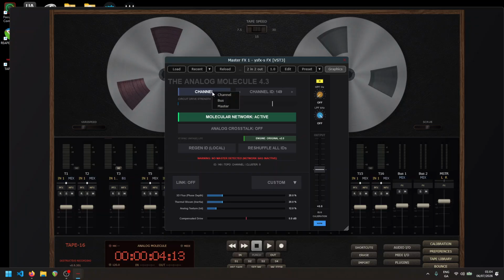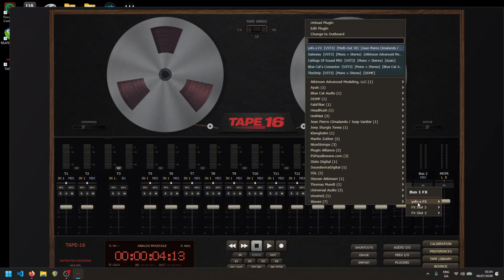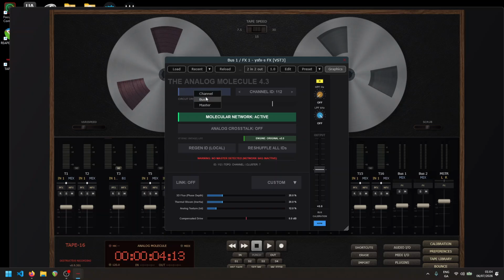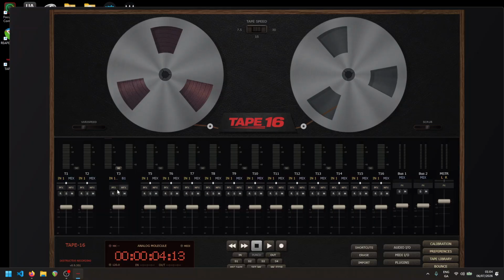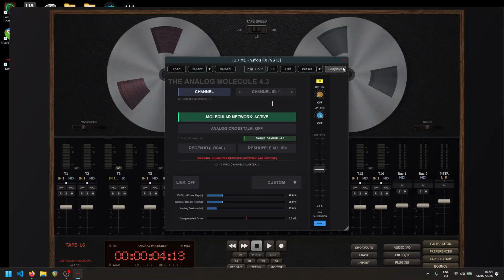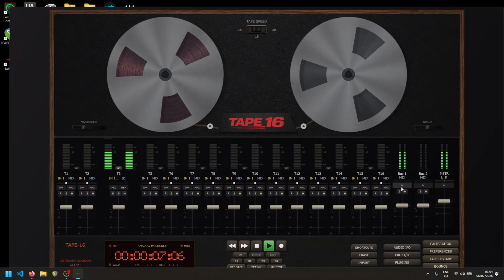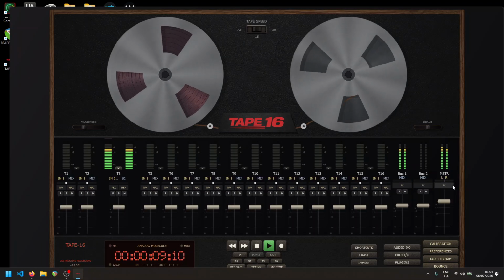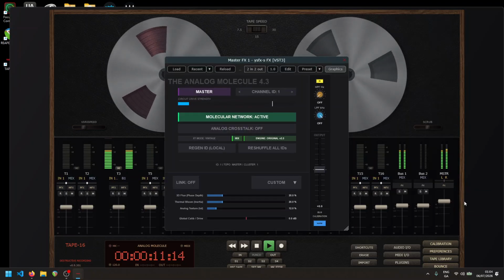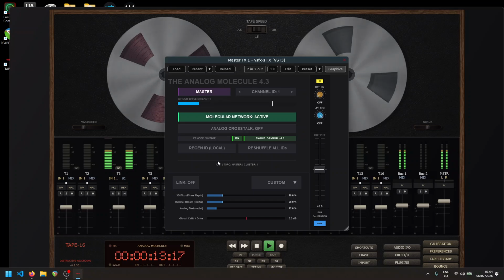This one, look at this one. That's supposed to be on master. The bus is supposed to be on bus. And the channel is supposed to be on channel. It is. Okay, let's see if we've got some signal. And it's working nicely. No complaints. You see this?